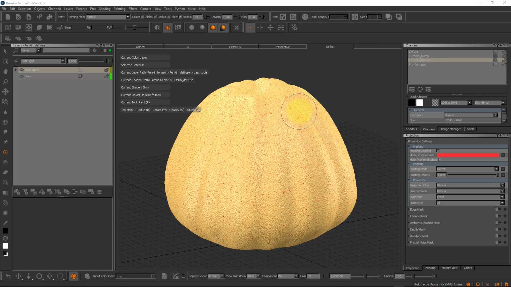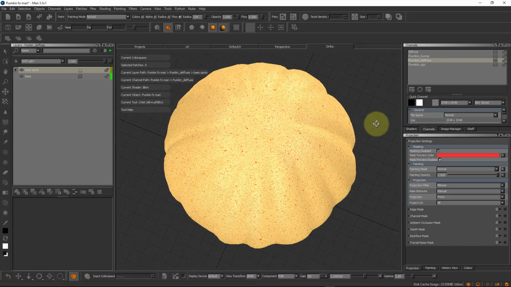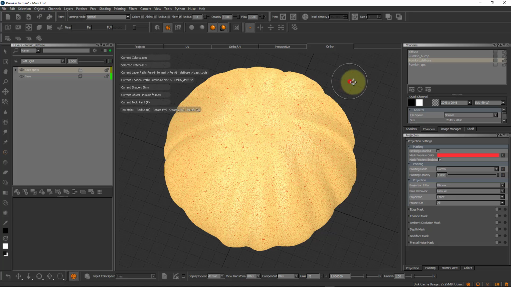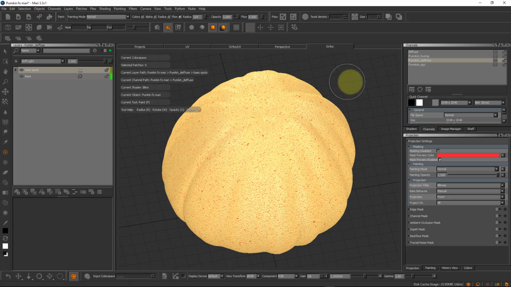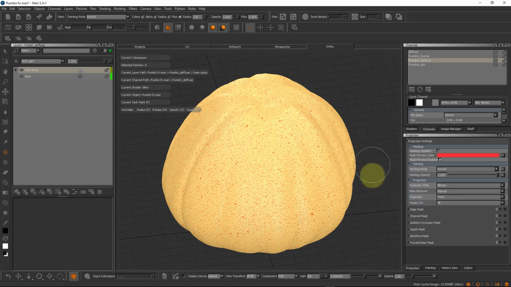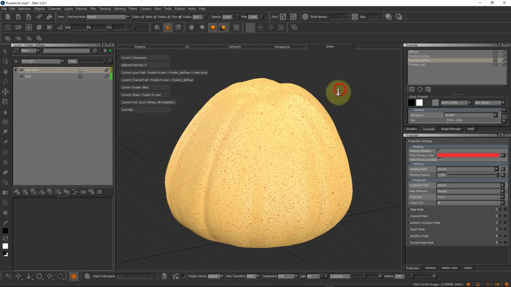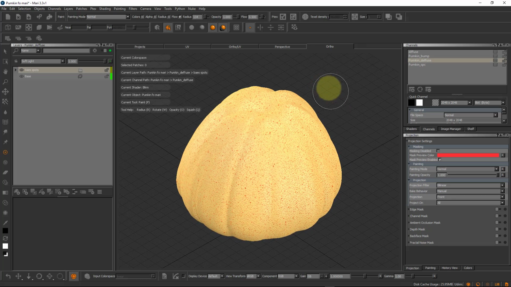Alright, so we're back. In this section or segment, we'll be talking about projection masks. So what they're going to allow me to do is basically mark areas where I cannot paint on. So that's kind of cool, and then we'll move on to other types of things.